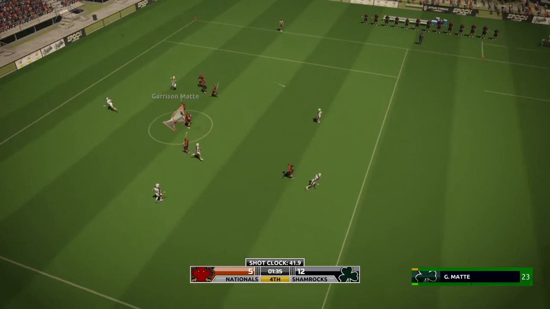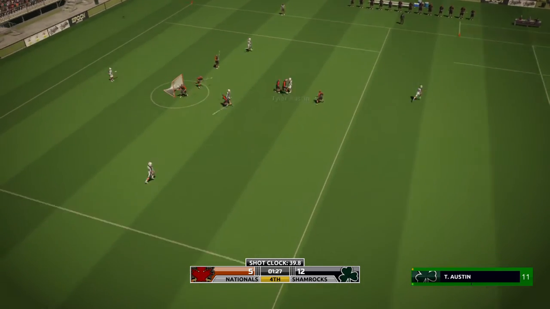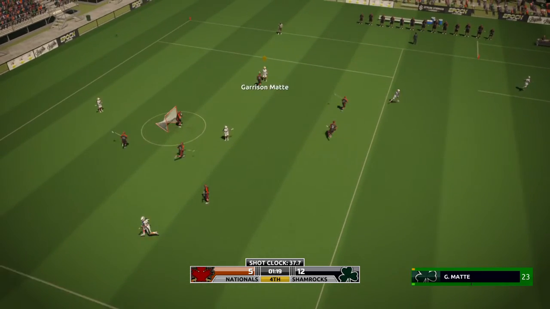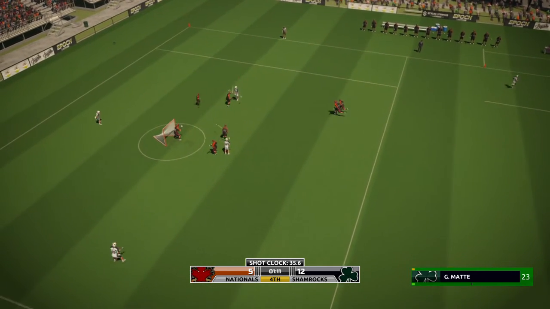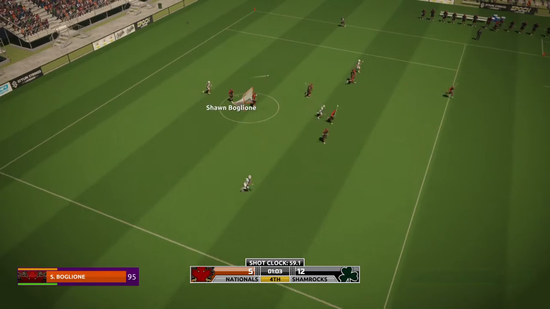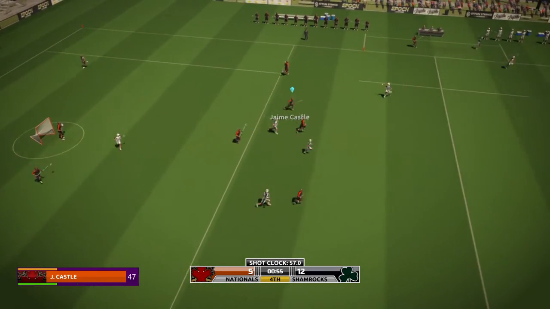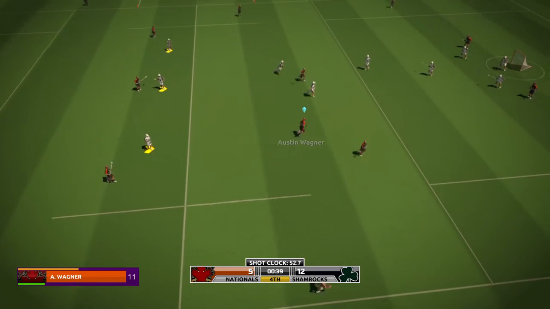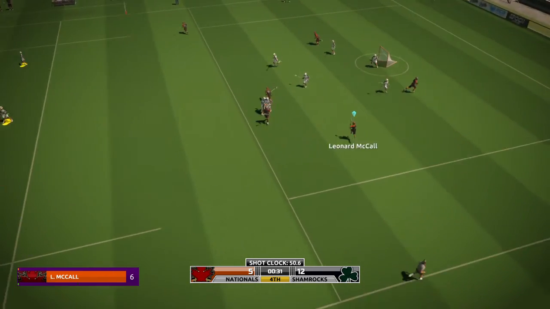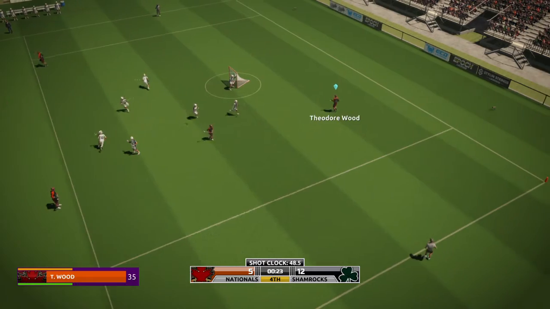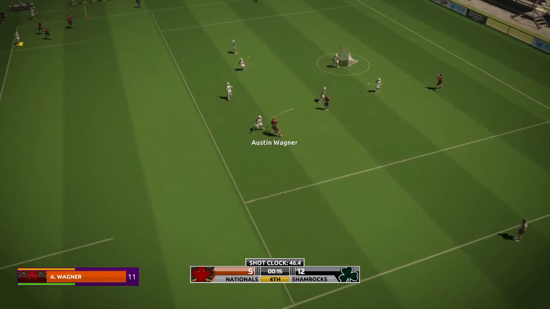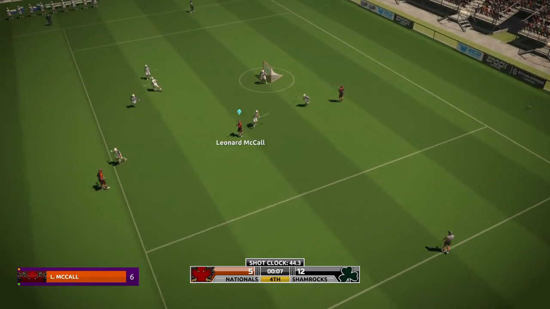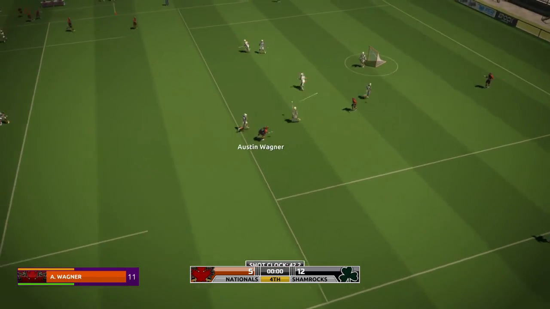Matt. Offside right. Matt has the ball. And wide. Loses it. Transition opportunity now for the home team. Wood. With the shot.